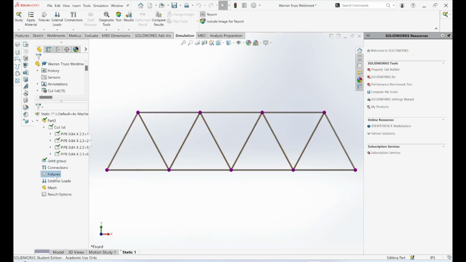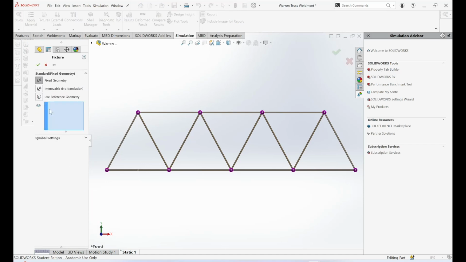We don't need to do anything with connections, so let's go into fixture. I don't believe my fixture advisor is working. You can right click on fixture and go fixture advisor. If it's not working for you, just go ahead, right click and go into fixed geometry. And this is where we do our pin connections, our joint connections, and everything else like that.